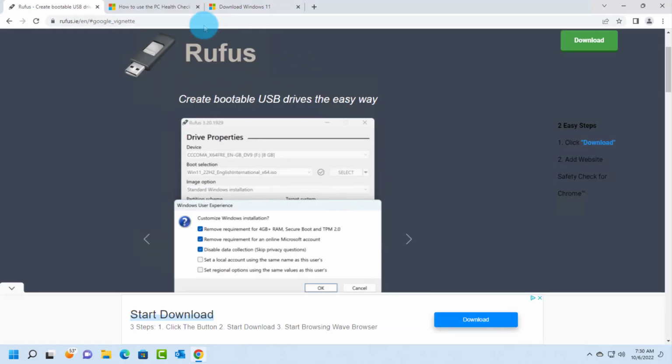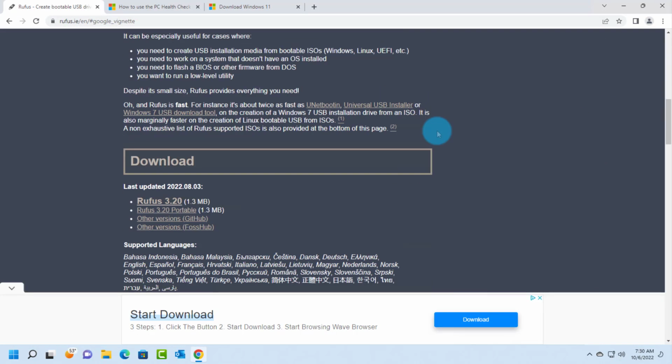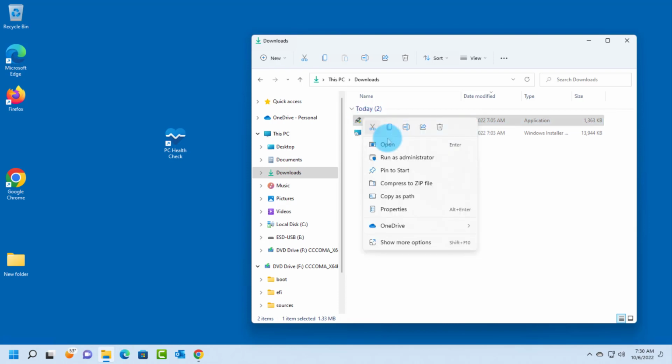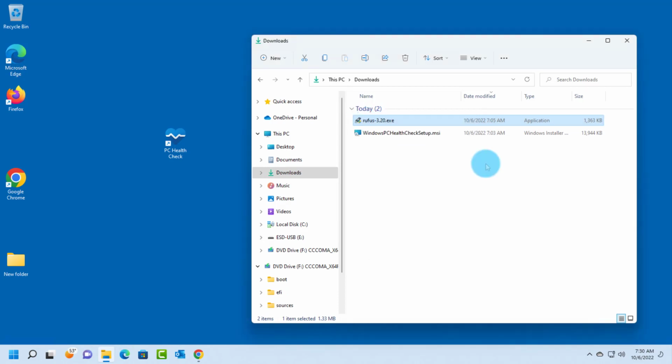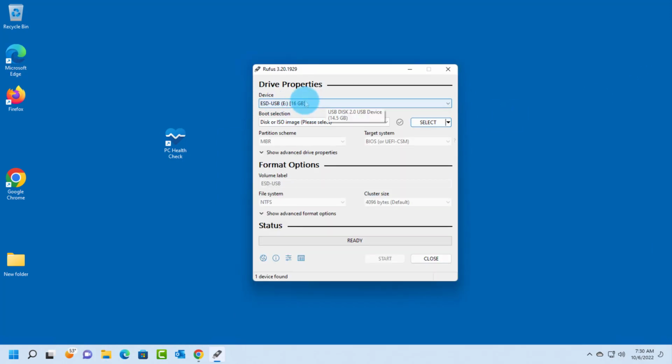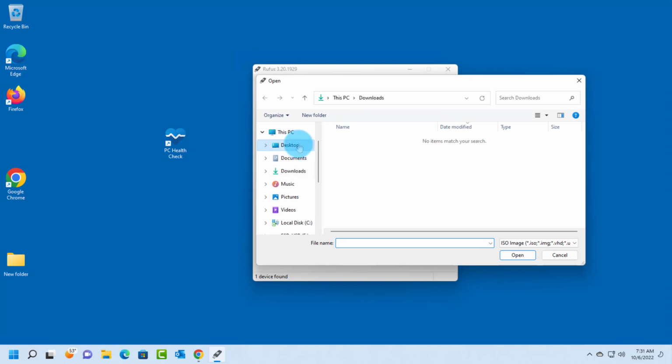So what I'm going to do, I'm going to download Rufus. So here's the download section. You want to download the latest version, Rufus 3.20. I already downloaded it, so it's here. So I'm going to right click the exe file, run as administrator. Click yes. So it picked up my USB drive. I have a 16 gig USB drive. You can use an 8 gig or more. So I have to select the ISO file. I'm going to click on the select button here. It's on my desktop.